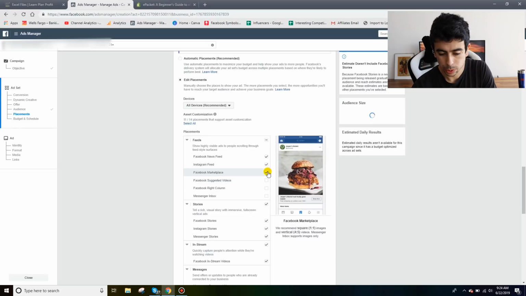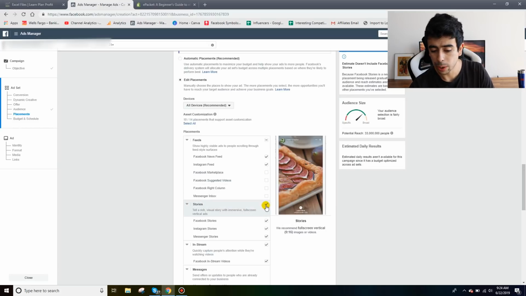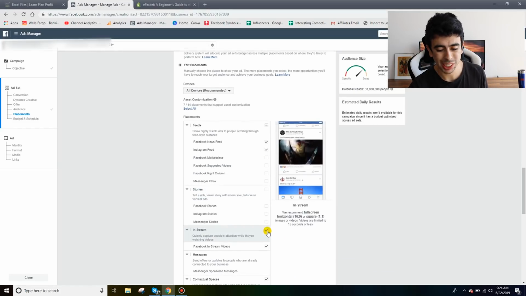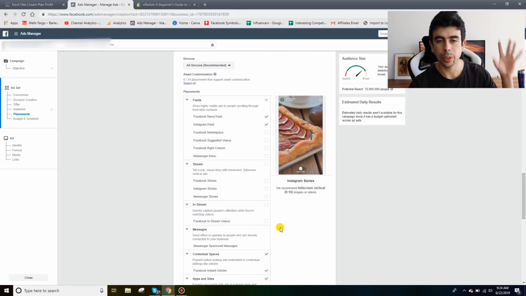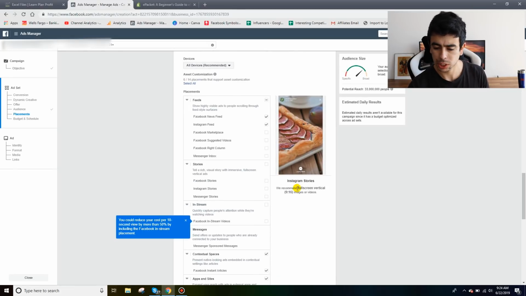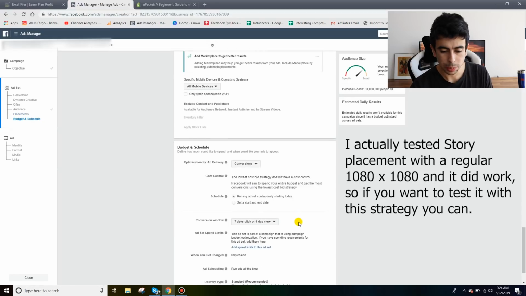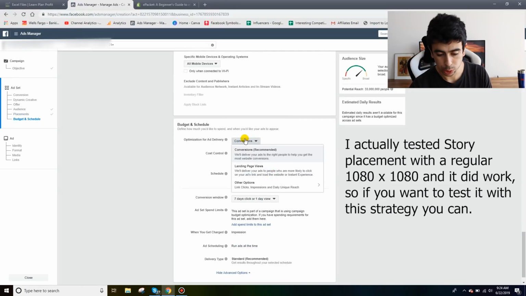So anyways, right here, we're just going to target Facebook feed and Instagram feed. This is what works the best. Another placement that does work well is stories, but just for the testing strategy, we don't want to do that, especially since we don't have a vertical video. So anyways, optimize ad for conversions, of course, that's what we want.